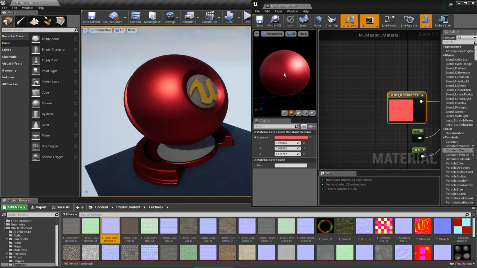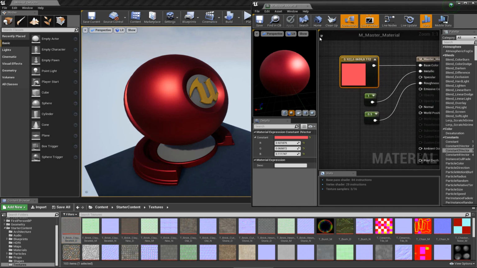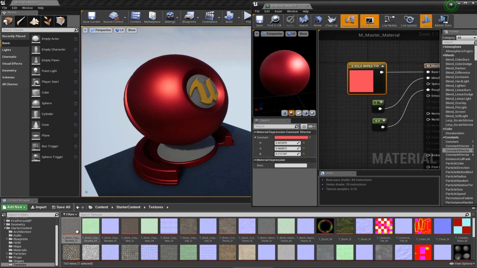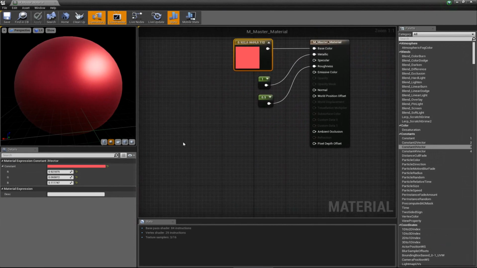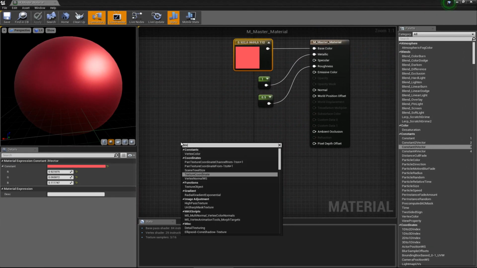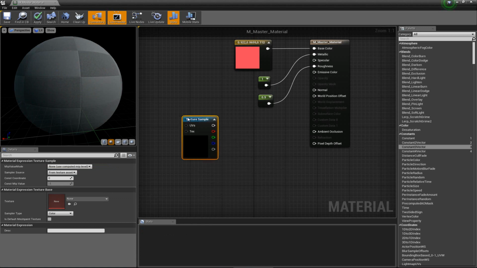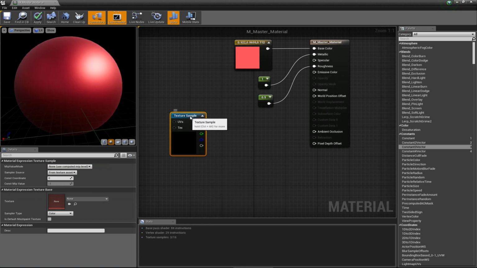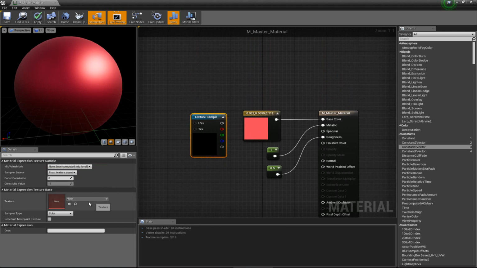So what we're going to do here, if we want to take these textures and put them in our material so we can change them, the easiest way is to select the texture that you want to use, go over to your material, right click and go texture, and from here choose texture sample. As soon as you click this, this is going to appear. Now this texture sample is basically a node in which you can plug in an existing texture.